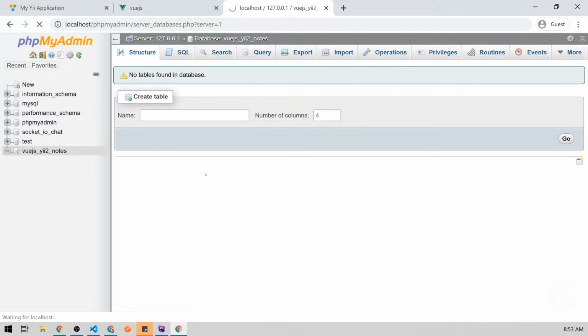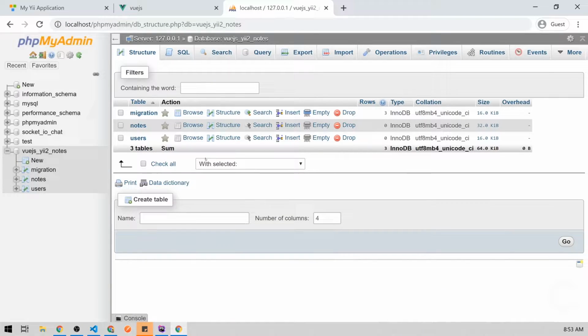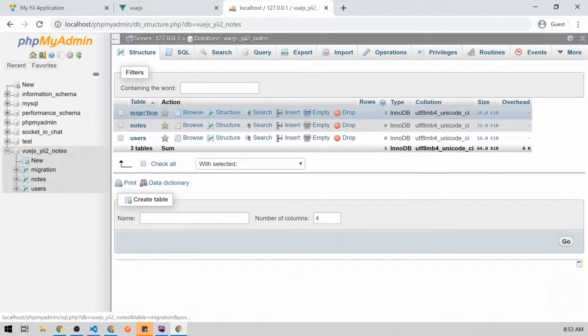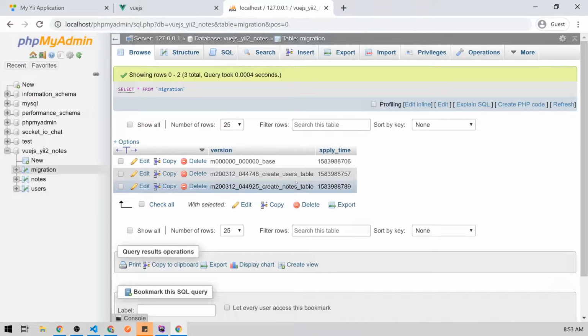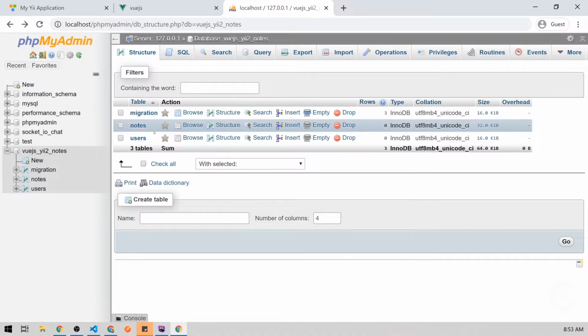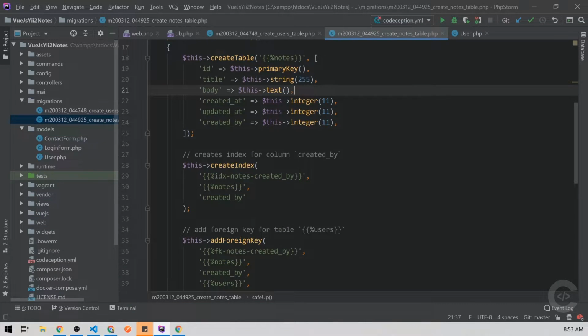Let's have a look in phpMyAdmin, and we see, let's go to the view, we see three tables: migration, nodes, and users. This migration table was created by the framework itself whenever we run migrations. This keeps track of how many migrations are already applied to the system. But we have nodes and users tables, and now I'm going to modify the user model.